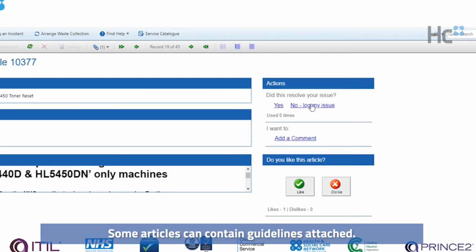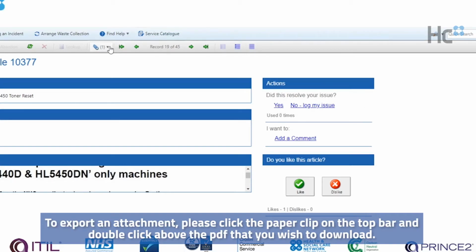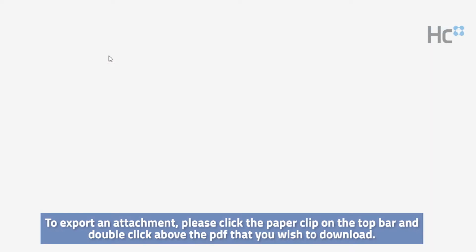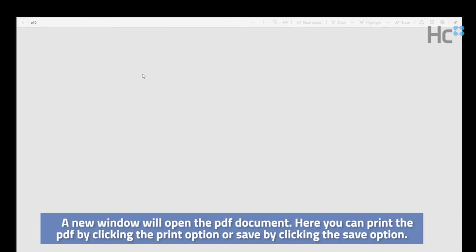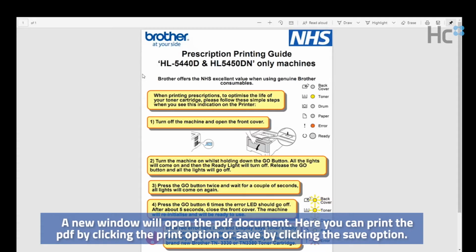Some articles can contain guidelines attached. To export an attachment, please click the paperclip on the top bar and double-click above the PDF that you wish to download. A new window will open the PDF document. Here you can print the PDF by clicking the Print option, or save by clicking the Save option.